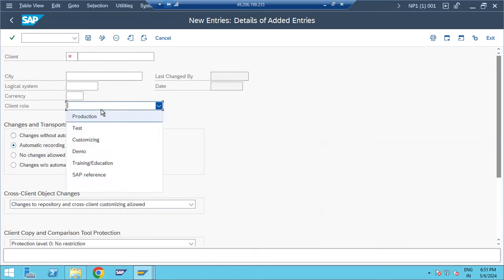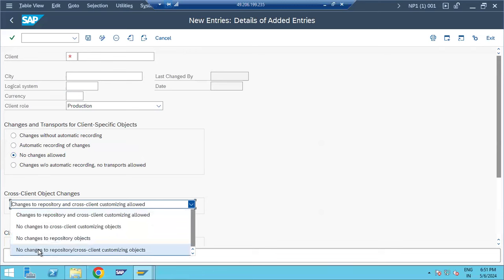Make sure what role you are giving the client. If it is production, then this is the production client. If it is a test, this is the test client. It could be a demo client. That depends upon the role. Whatever role you define here, the system will mold to that, meaning the system will be dedicated to that respective role only. Production means all business users will log into production, but no changes are allowed to the system.